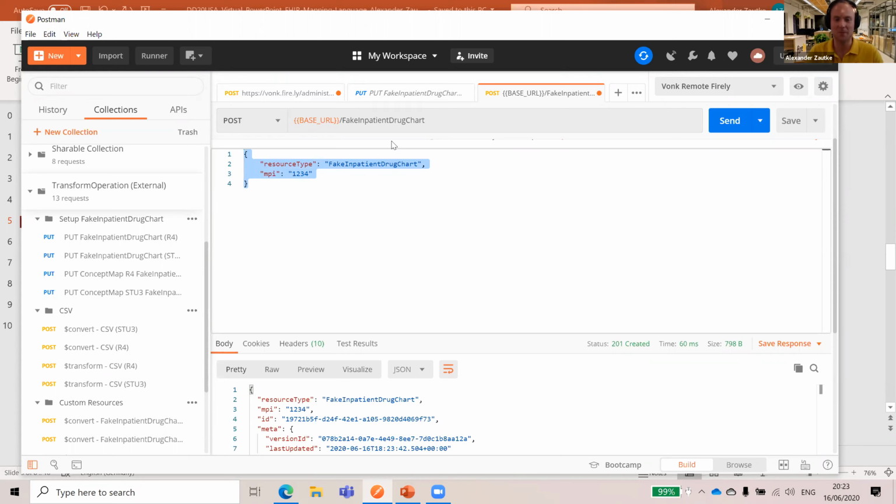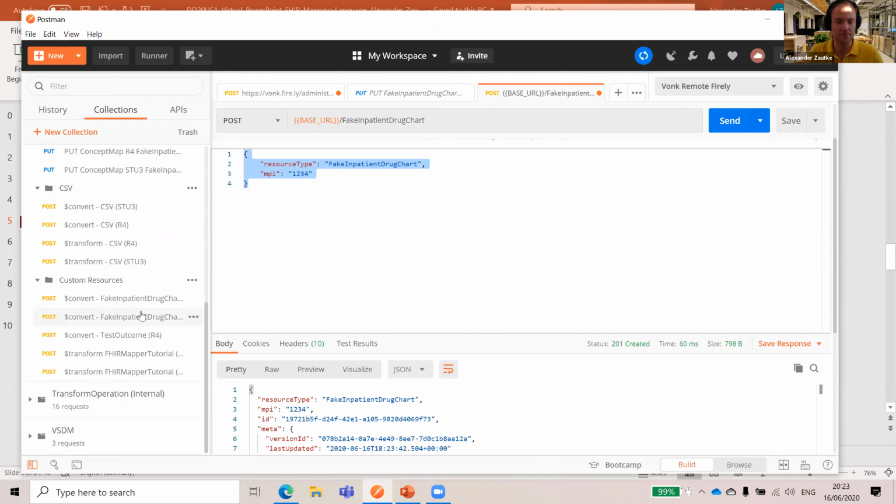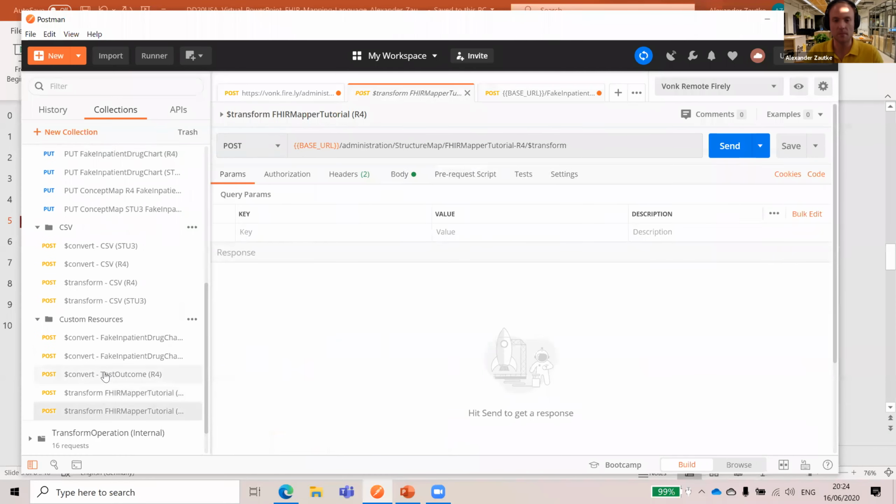And now we want to transform that as defined by our structure definition, structure map. For that, we are now using $transform. So previously, we stored the structure map under that endpoint.